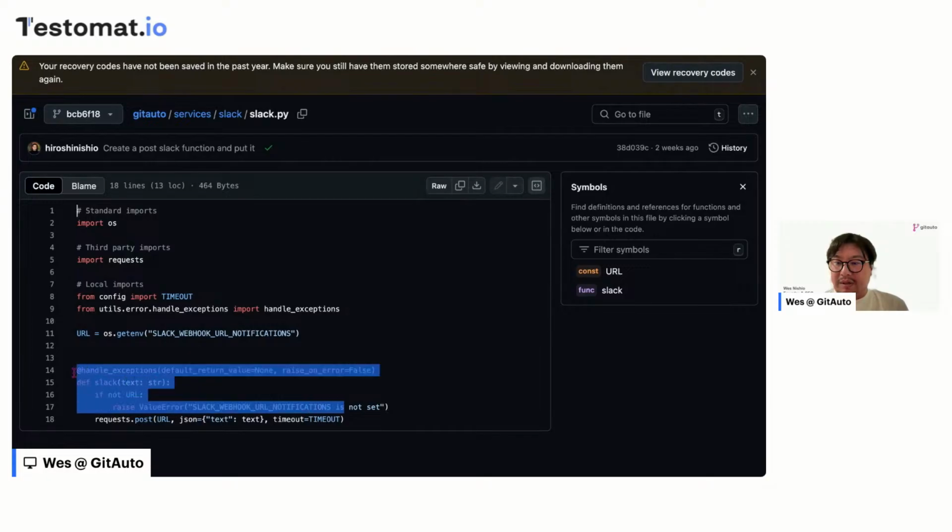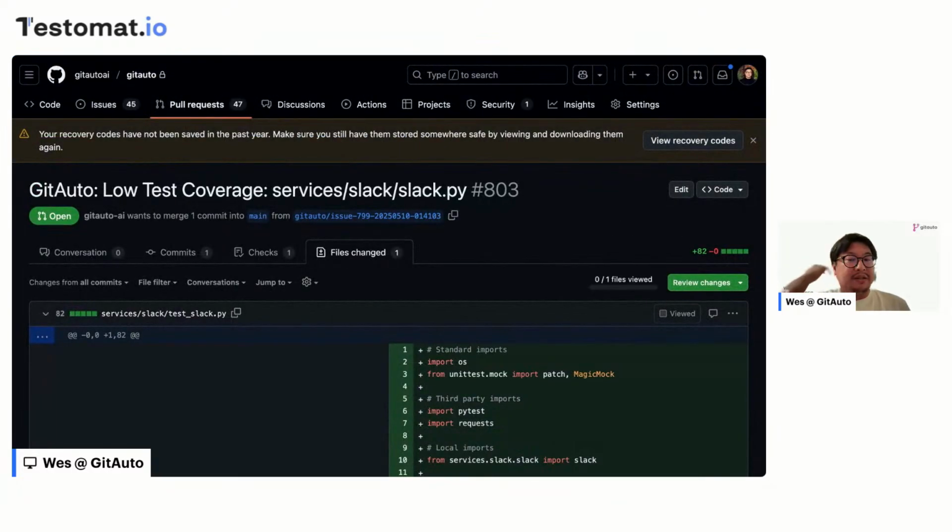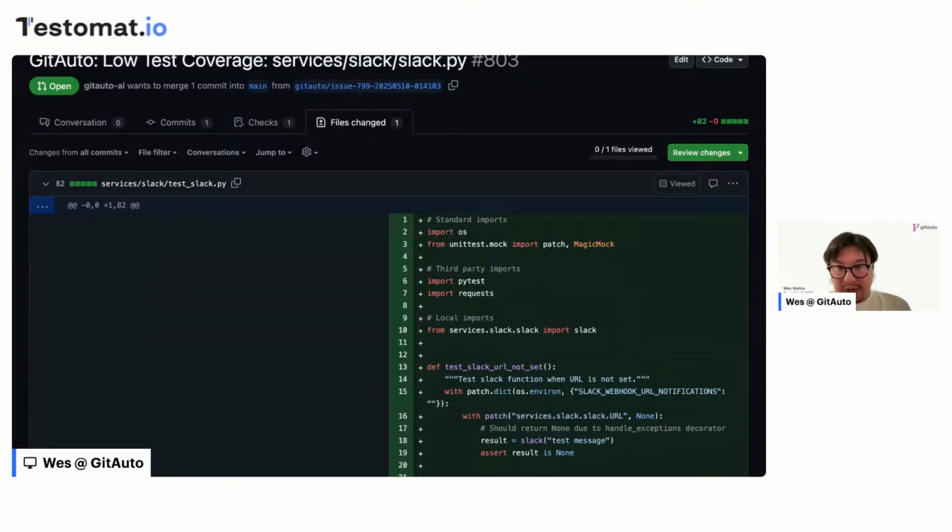And this part is a function. Very simple. Receiving text, making a request post call, and then passing the text to the Slack webhook URL. That's it. And what do the code changes and test cases look like? Here's the one.